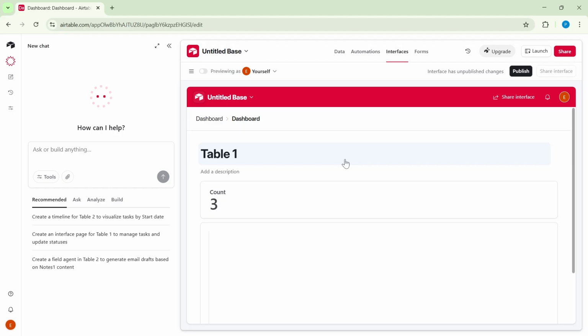And that's it. You've built a dashboard in Airtable, the no-code way, from login to launch.